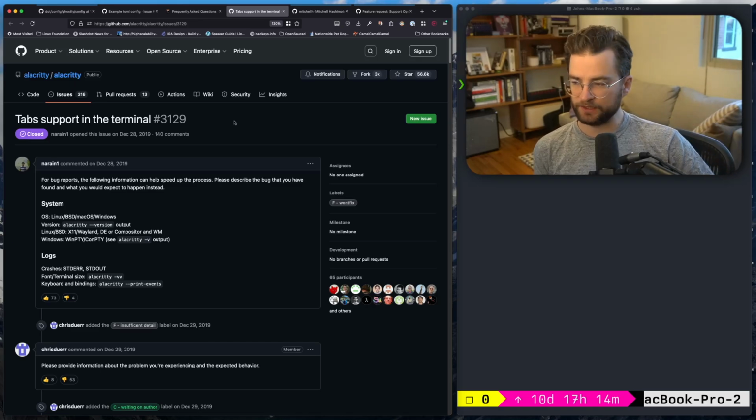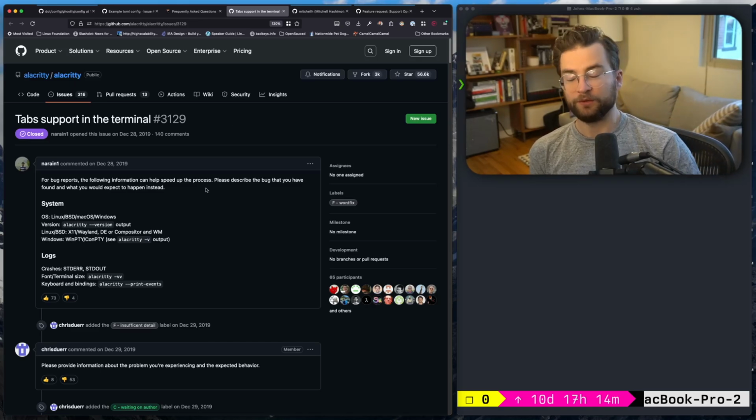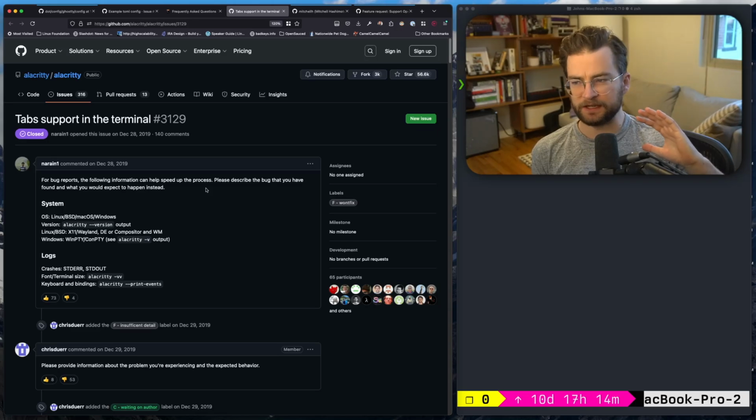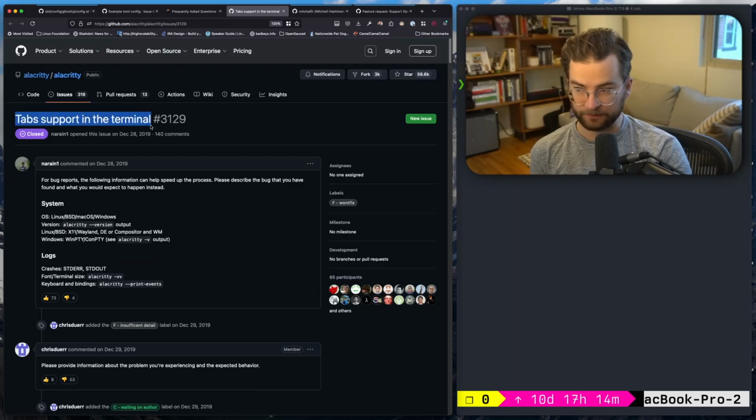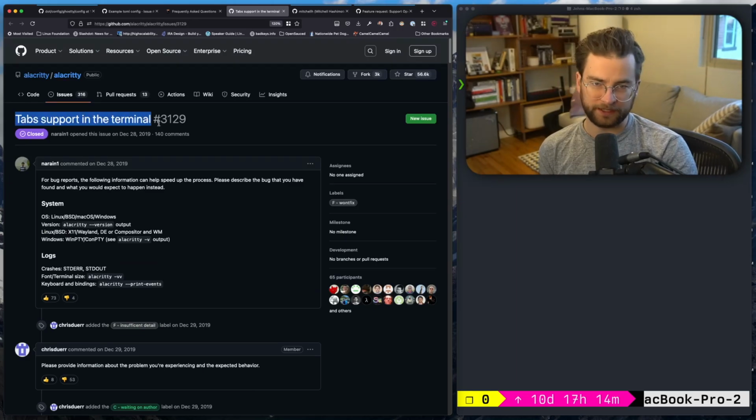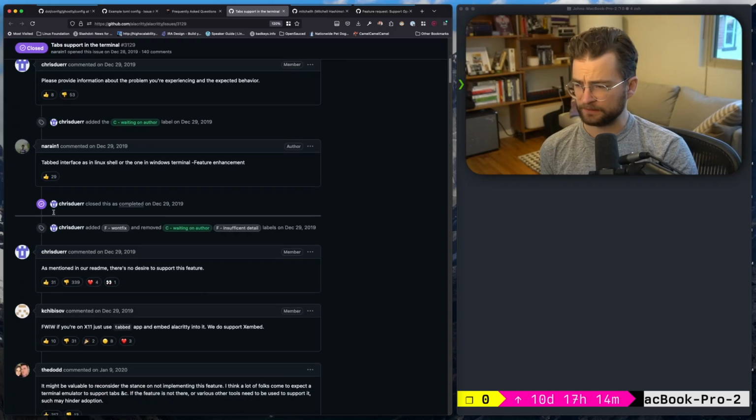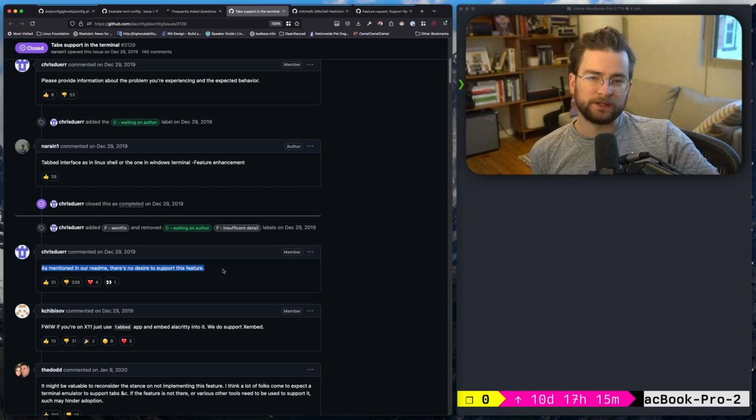Those maintainers can do what they want. But I've been burned in the past requesting features that they basically just said, no, that's stupid, we're not going to do, even though there's wild support for these things, like tab support in Alacritty. People just wanted that. That seems like a sane, normal feature to want in your terminal, et cetera. As mentioned in our readme, there's no desire to support this feature. They just didn't want to do it.